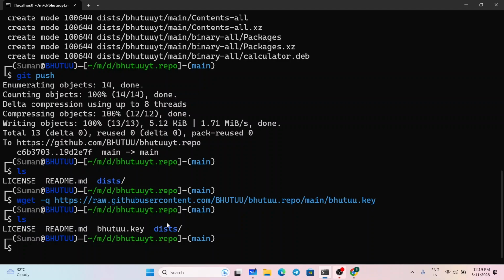But you have to give your own public key, not mine. Don't give my public key. That will not work, because in your computer your GPG key will be there, right? So if you have signed with your private key, then only your public key has to be given there, right?